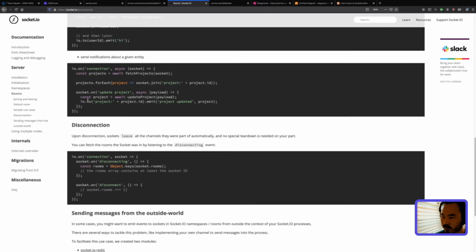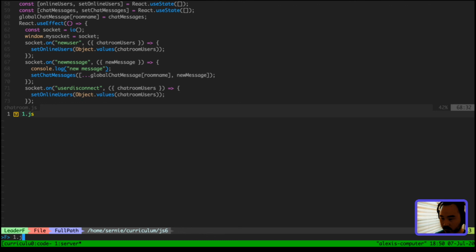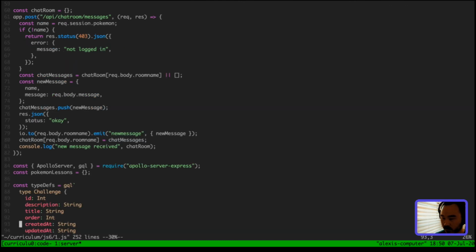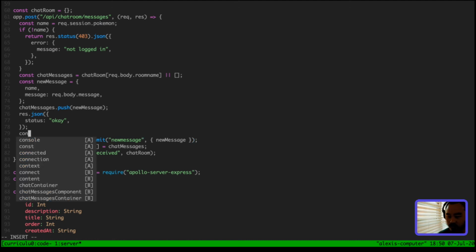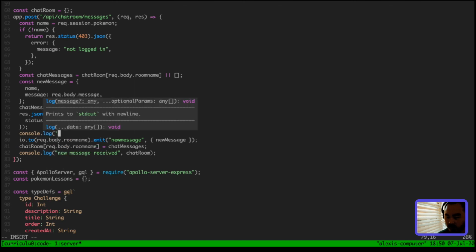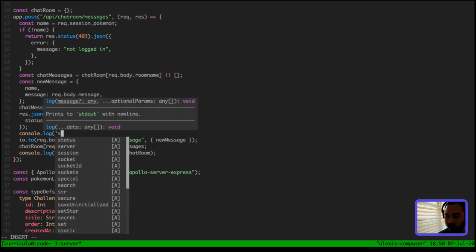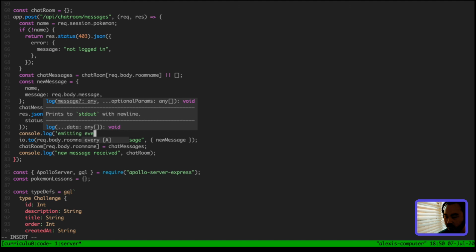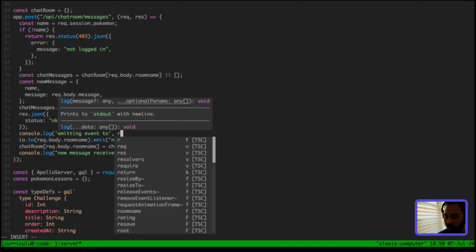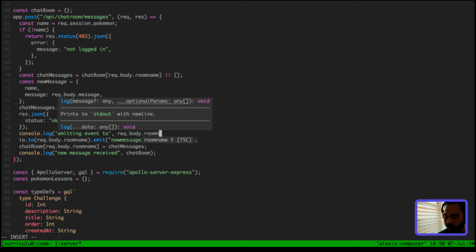So it's io.to.emit. Let's look at the server side code. io.to(roomName).emit(newMessage). So console.log "admitting event to" body.name.